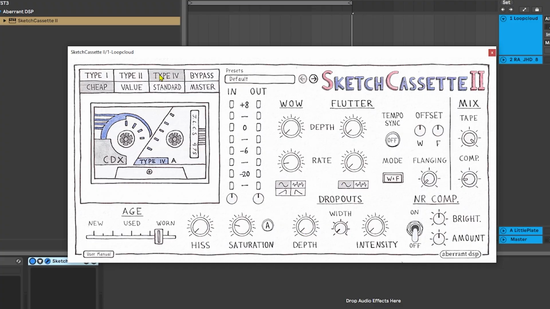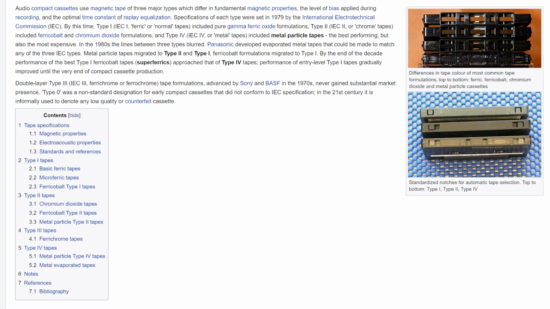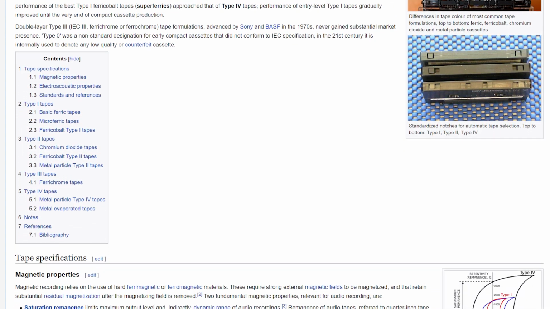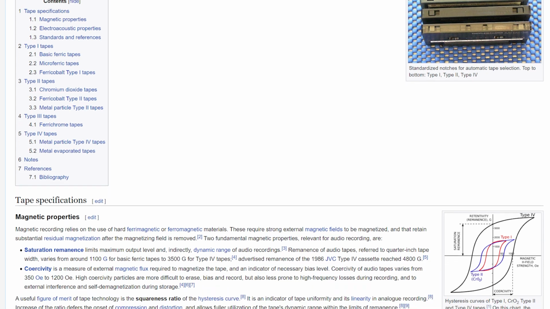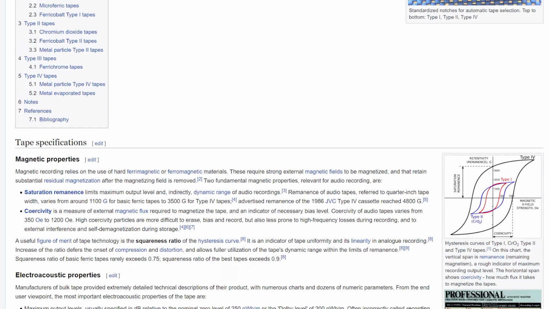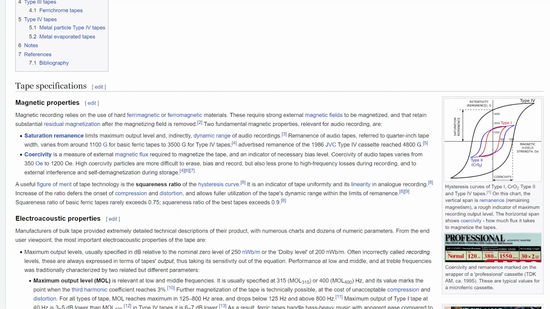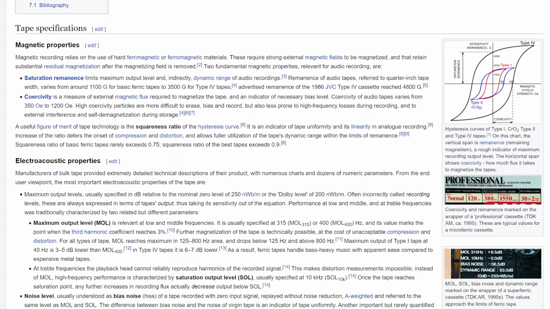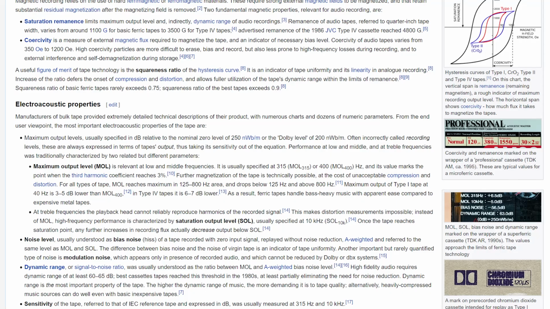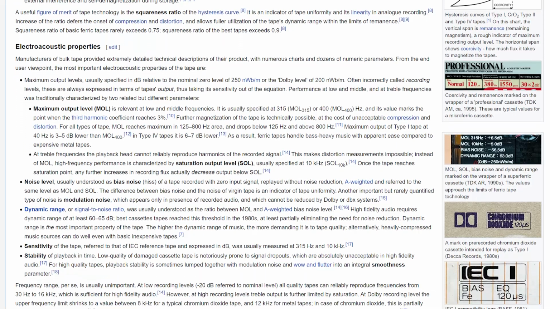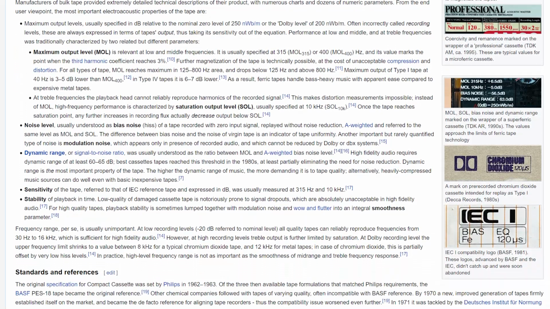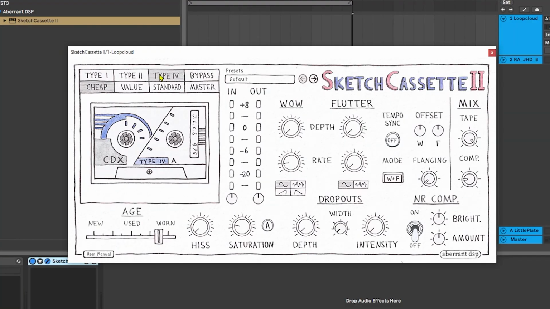And when I saw that and did a little bit of research, I was like, well, where is type 3? It's actually a fascinating story that type 3 wasn't picked up, but just read this article on Wikipedia about these things if you're interested at all. It's really, really cool just to know. But Aberrant DSP have really gone ahead and modeled each one and really given you a lot of control over the final sound. So you've got those three different types there.